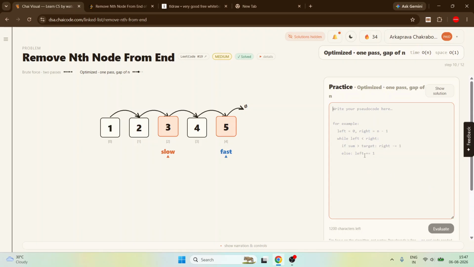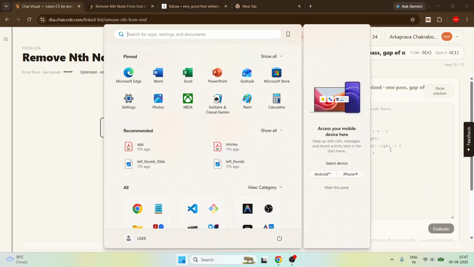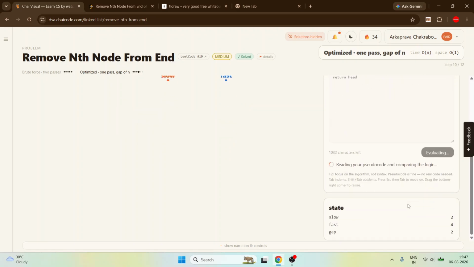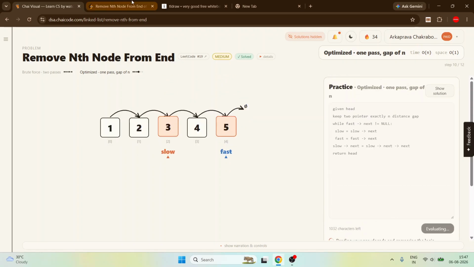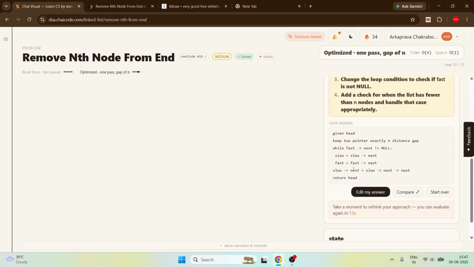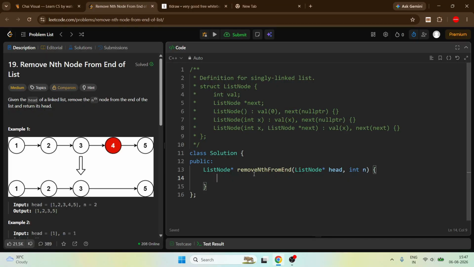Let's run it and check it. It is a good answer. To be very honest, it is an okay answer. It is actually the approach we have to follow. So now let's run it.